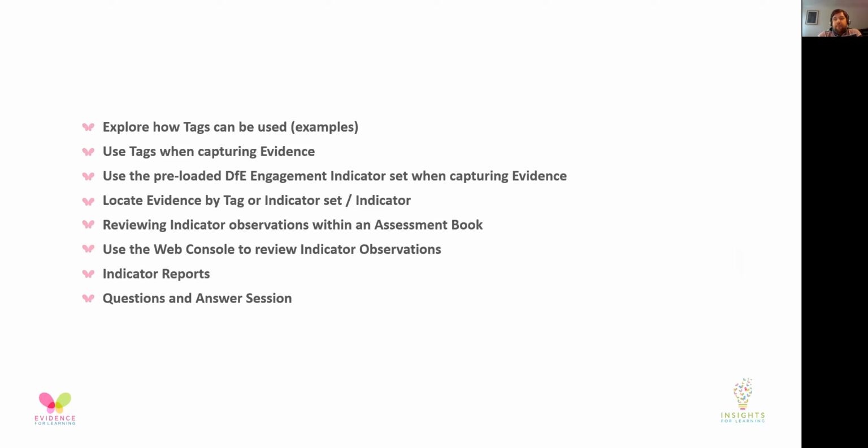We'll then look at how you can review indicator observations within an assessment book. And that will be first of all on the iOS app. And then we'll look at how you can see indicator observations also within the web console, so the browser version of the app.